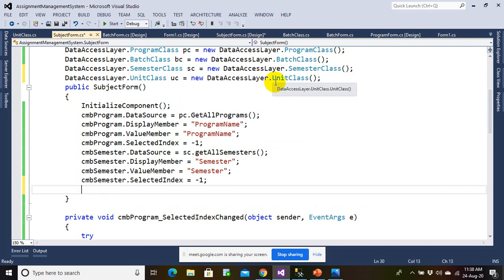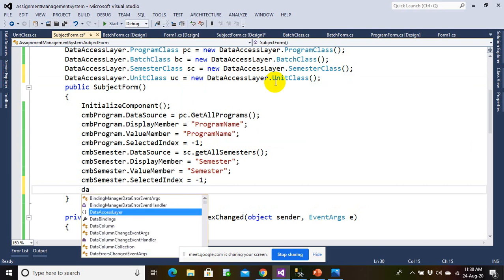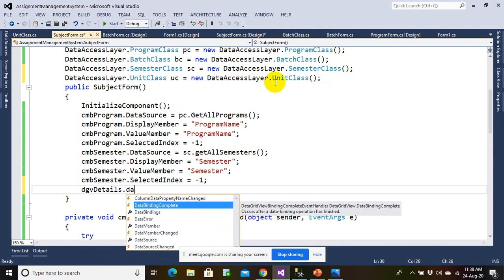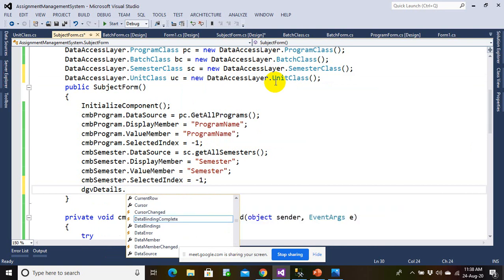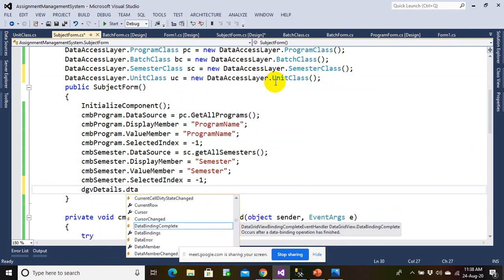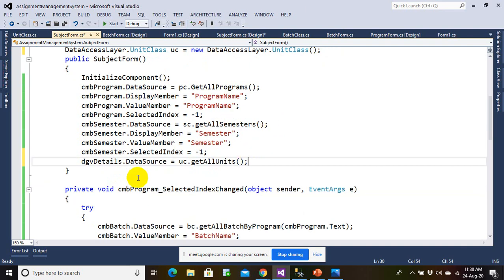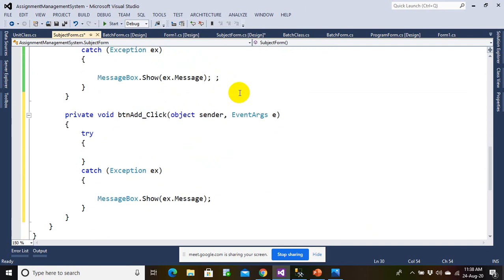Now let's bind it to the data grid view. Whatever the data you have, the data source will be bound to the grid view. The data source equals to now uc.GetAllUnits. So this will get all the units from the database and bind it to the grid view. That means this will show all the units in the grid view when the form is loaded.